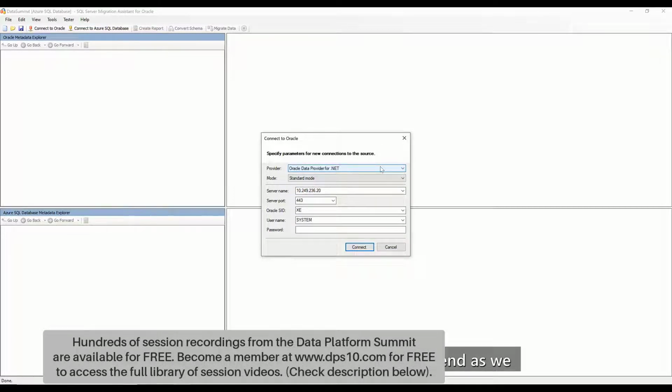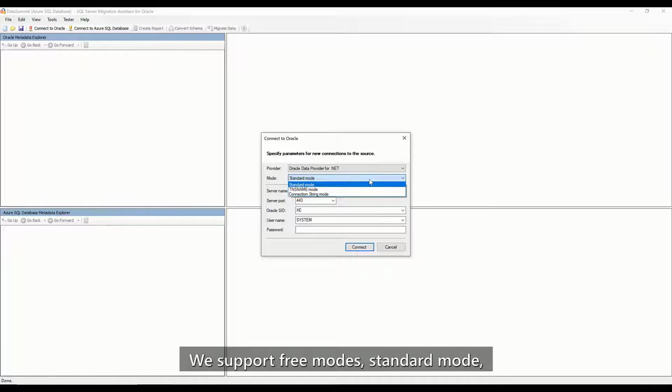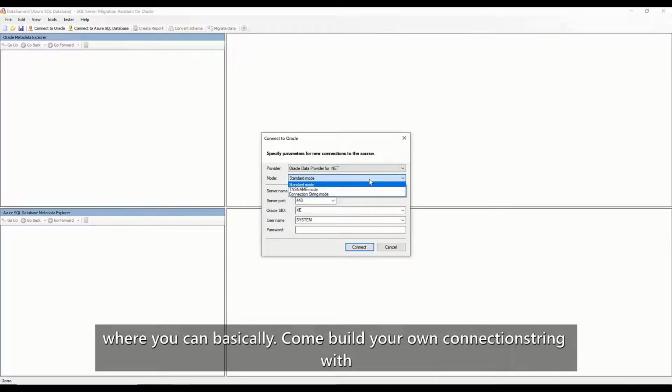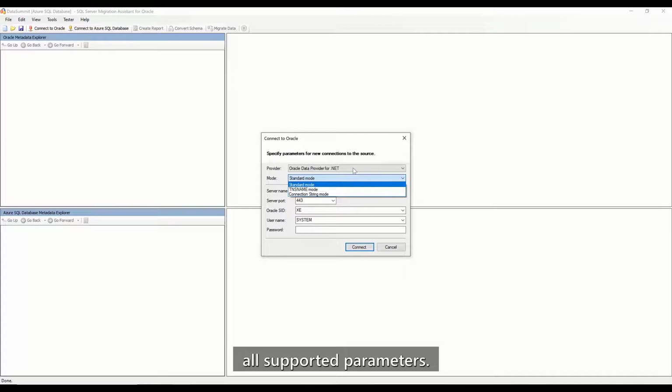ODP for .NET is a driver that we recommend, as we have seen sometimes issues with OLEDB or ODBC when it comes to data movement, issues such as memory leak or poor performance. In terms of authentication, we support three modes: standard mode, TNS name, and connection string mode, where you can basically build your own connection string with all supported parameters by the driver that you are using.